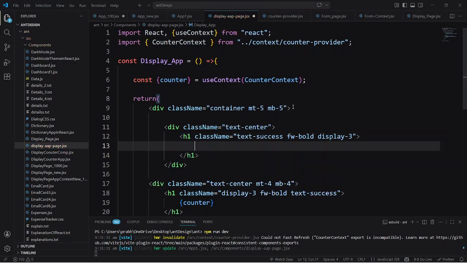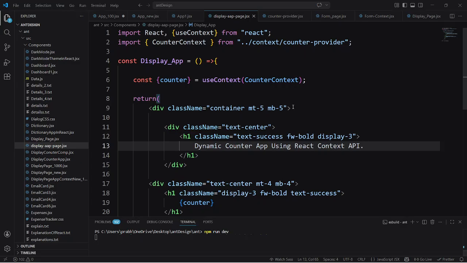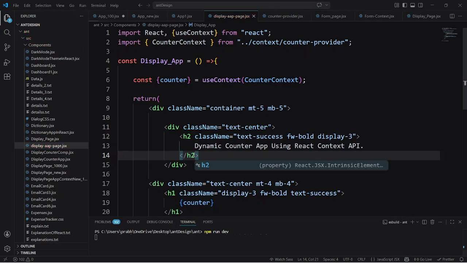And I can just say here, the dynamic counter app using React Context API. Okay, just save the file and have a look in the browser first. So here, let me give h2, so h2, now save the file. So this will look cool as well.